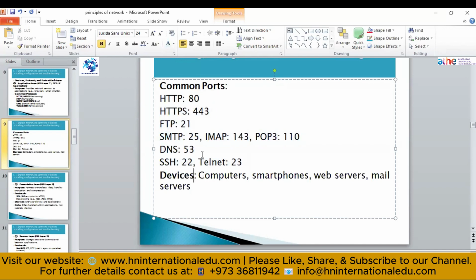So which devices can use these protocols? We have the computers, we have the smartphones, web servers can use these protocols, mail servers can use these protocols. So this is the first layer, the seventh layer of the TCP/IP suite, the application. And these are the common protocols that the application layer is going to use.